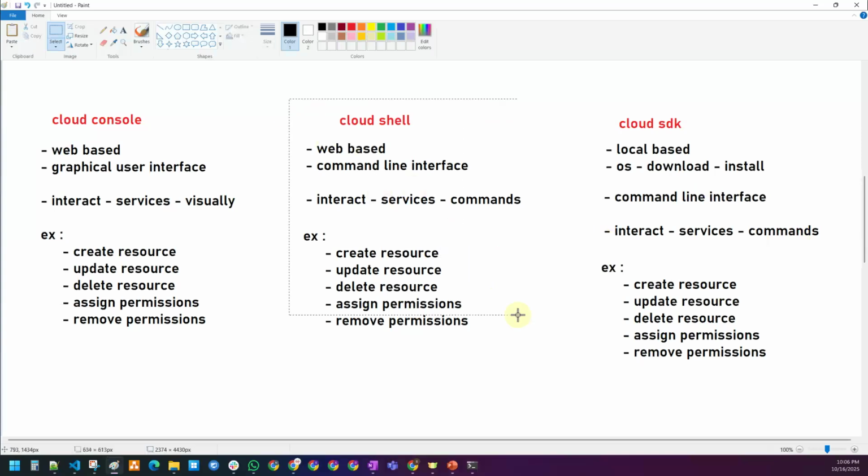If you wanted to interact from the web base, you can go for the Cloud Shell, which is a command line interface. And if you wanted to interact with the GCP services from the local machine itself, you can go for the Cloud SDK, which is also a command line interface. So if some people wanted to interact with the resources from the local machine, some from the web based, both are available. It is your choice. According to your requirement, you can make use of it.